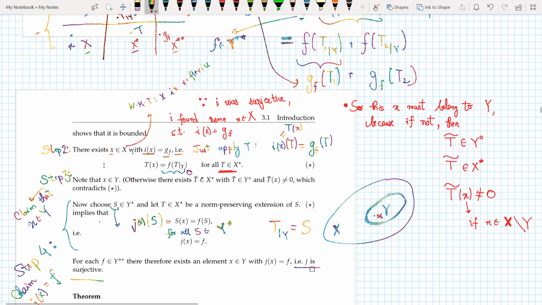Now I say that there exists an x belonging to capital X such that I of x is equal to G of f. Why can I say that? Because I know that X is reflexive, which means that I of x is equal to G of f. So it simply means that given a G of f, I can find x belonging to capital X such that I of x equals G of f. The basic or the usual surjectivity argument that we always use.